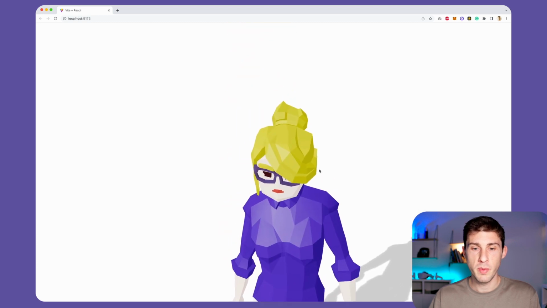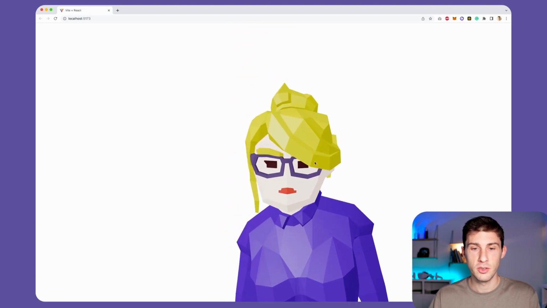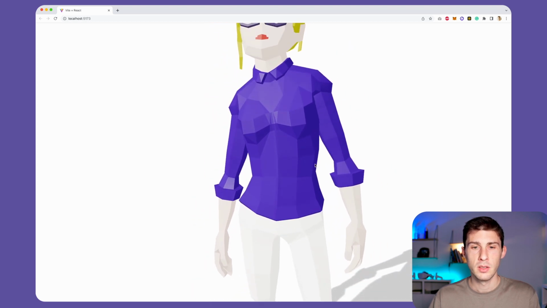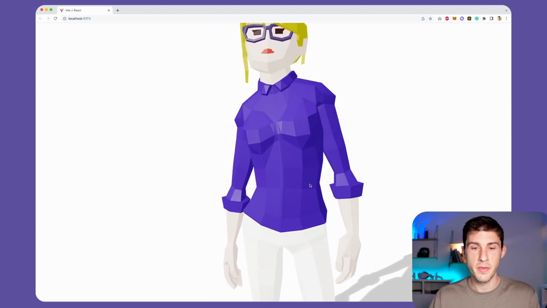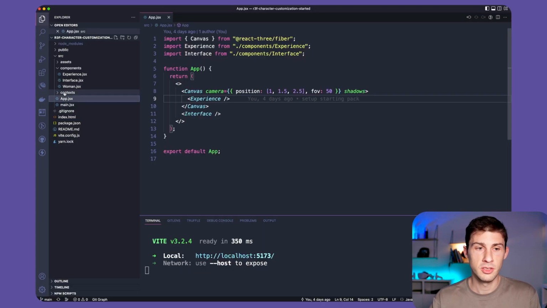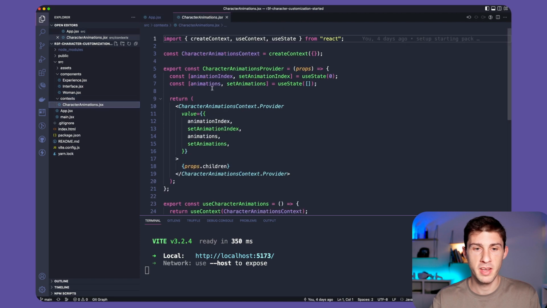What we want to do is when we press head, it will zoom in front of the head. When we hit top, it will go slightly behind and in front of the top, and same for the shoes. The first thing we want to do is to create a new context. We have the existing one for the character animation. We will just leave it as it is and create a new one. We will name it character customization context.